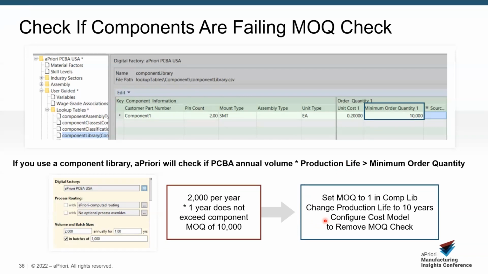So one thing to note as well is if all of the components on your board have failed the MOQ check, you might see that error that there's no SMT components because all of the components have failed to cost.